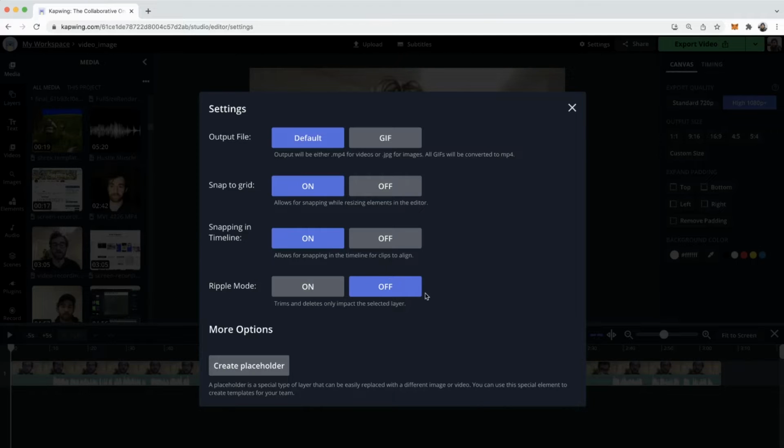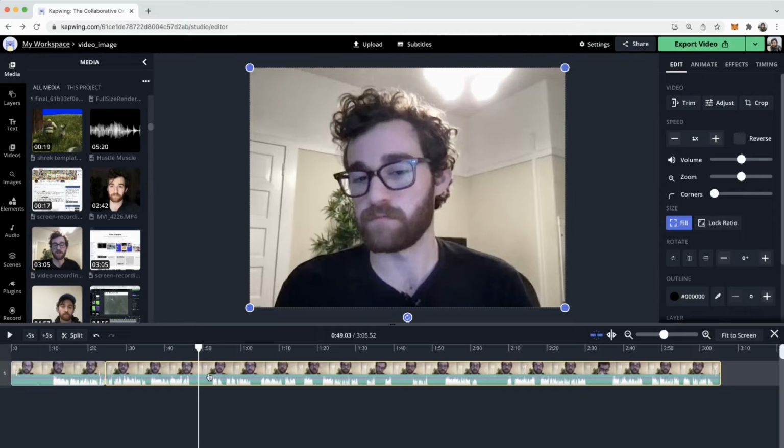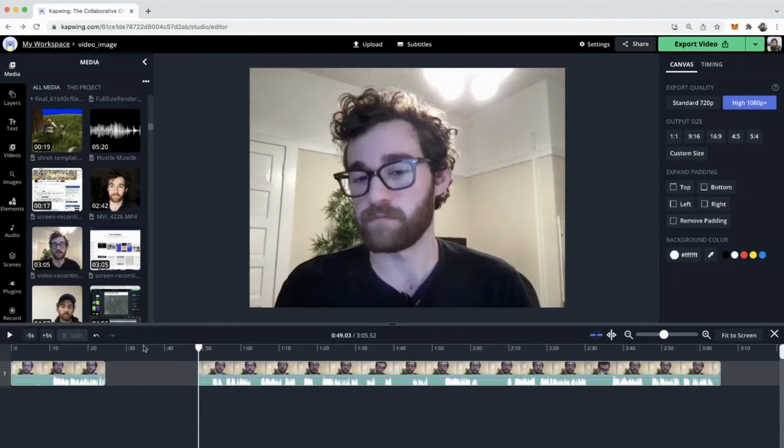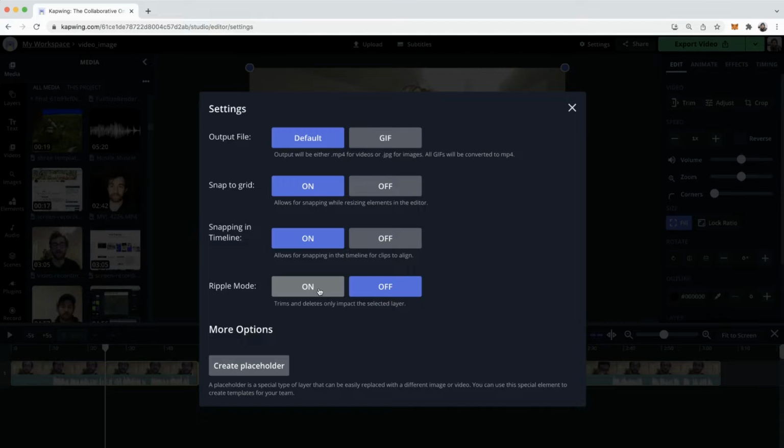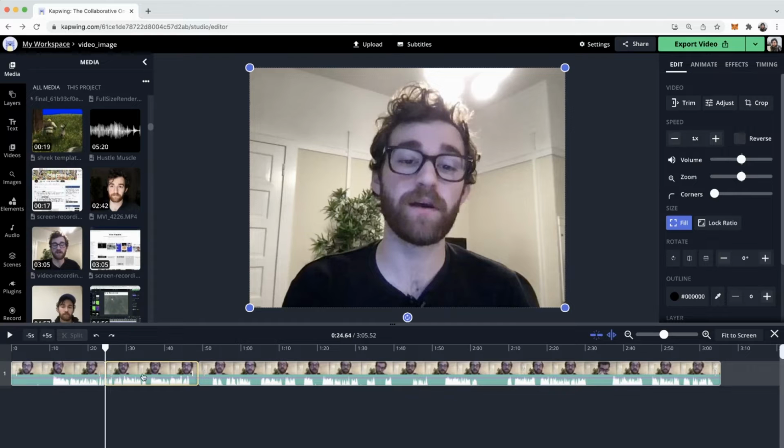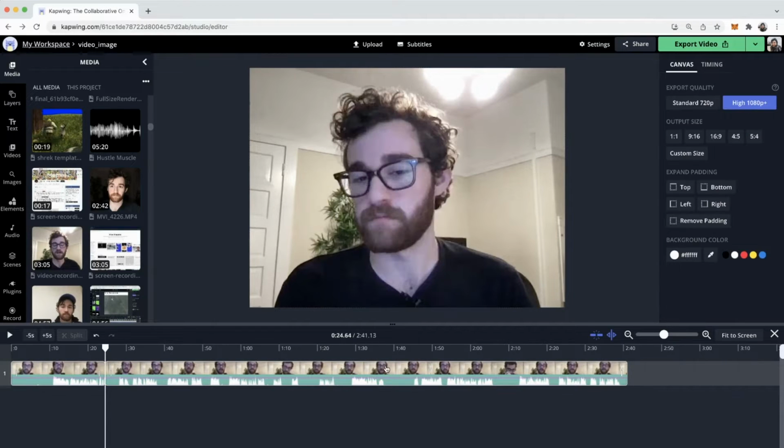As you can see, it automatically starts with ripple mode off, and that makes it so if you split videos and delete a portion in the middle, upon deletion, there will just be sort of a blank area in your timeline. However, when you use ripple mode, if you do delete something in the middle, it'll slide down everything, and this can speed up the editing process significantly.